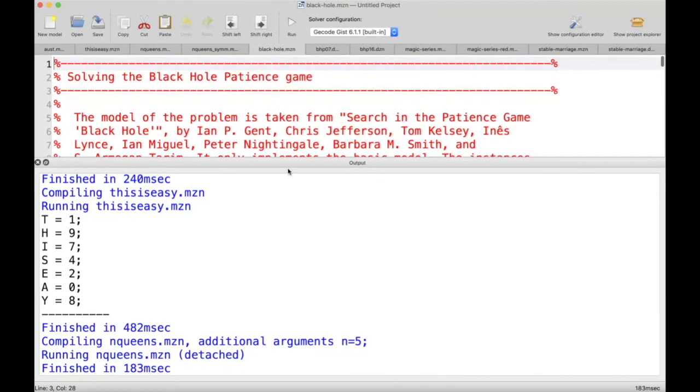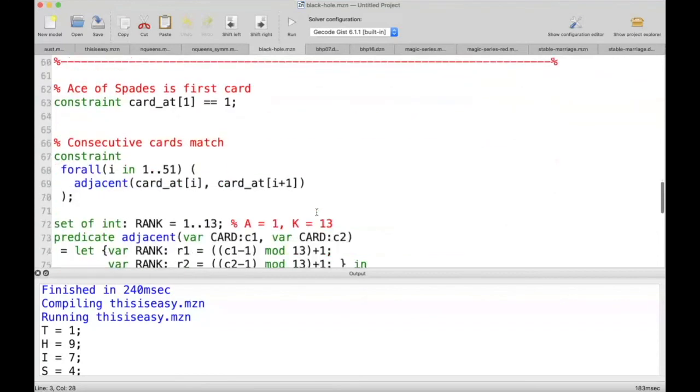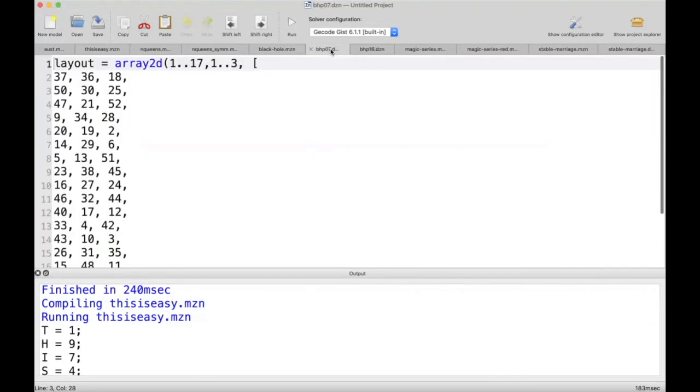So here's our black hole model, with everything that we saw before. Here's an example of the data, the layout, where all the cards are laid out. These are the 17 piles: card 37, then 36, then 18, and so on.